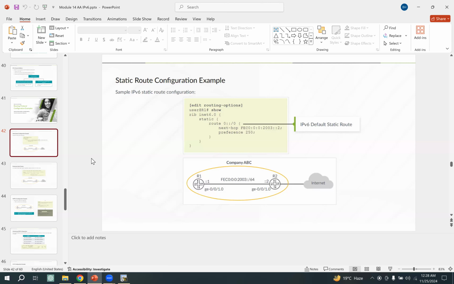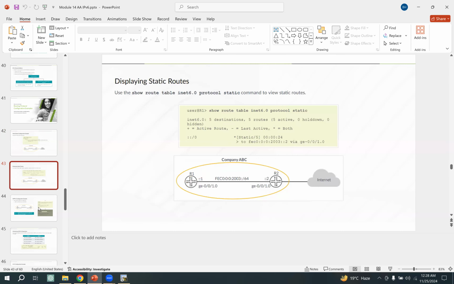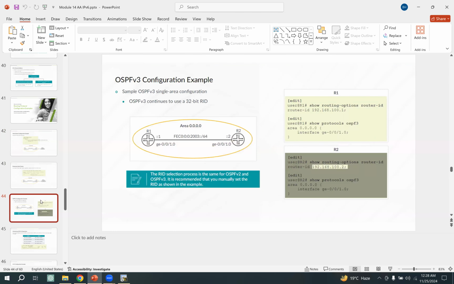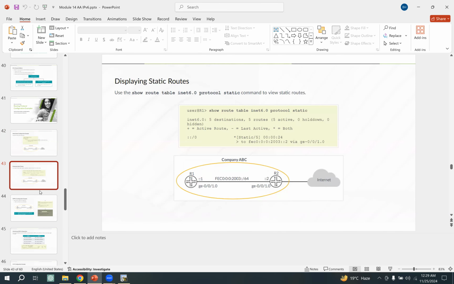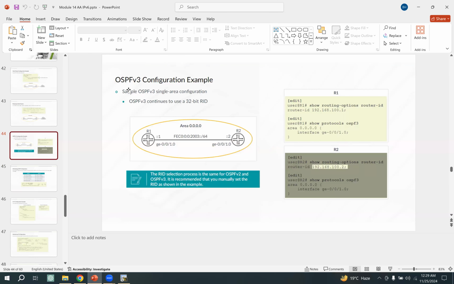So this is the checking of the specific static route, the IPv6 default static route, and ICMP. So next, move on to OSPF.